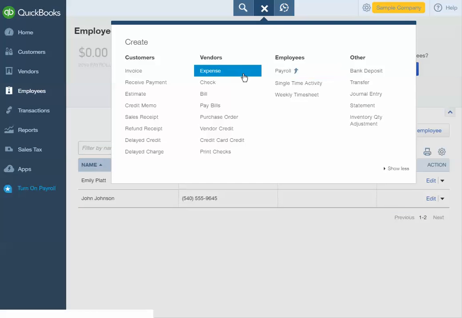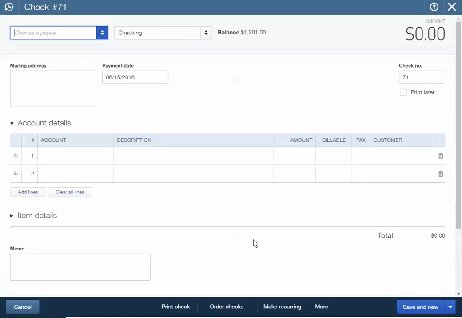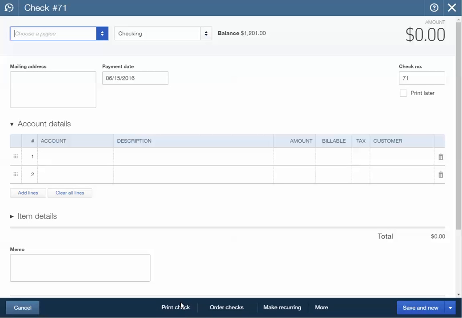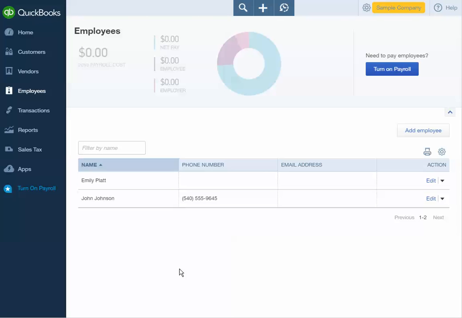So what I'm going to do is go and open a check to show you where the print option is, right on the bottom, print check. Okay, so once you do that, you'll be able to print the stubs for that specific check on QuickBooks Online.